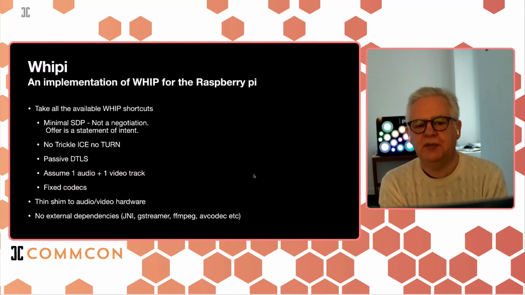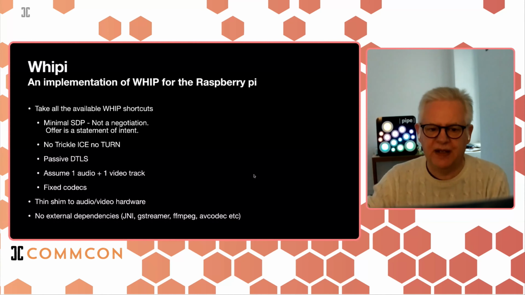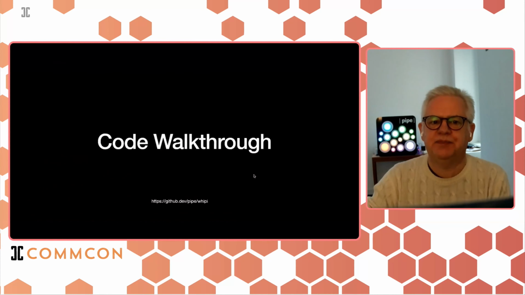And I assume only one audio and one video track, and I assume a fixed codec. So there's really nothing to negotiate. This is the deal. And that lets me do this really nice thing, which is to basically layer the stack as a very thin shim on top of the audio and video hardware, so you're assuming that the camera hardware is capable of doing H.264 encoding in hardware, and so you really don't have to do anything to do that in software. And that means that you get minimal external dependencies, no JNI, no GStreamer, no FFmpeg, no AVCodec. It's just straight to the metal.